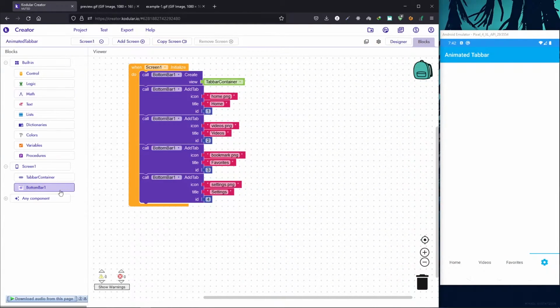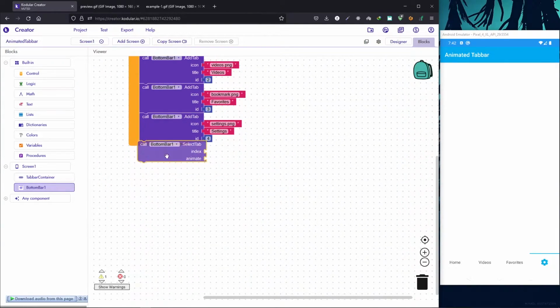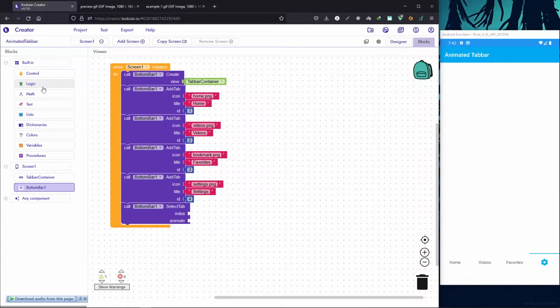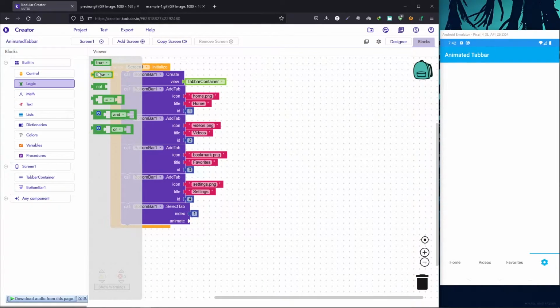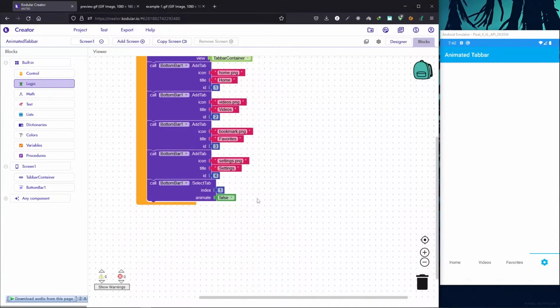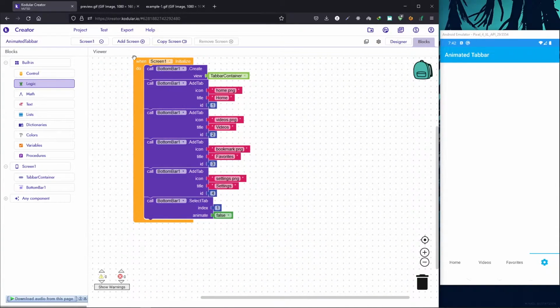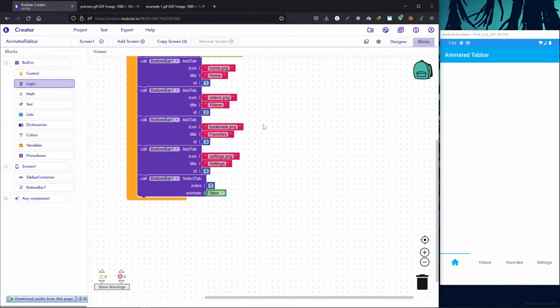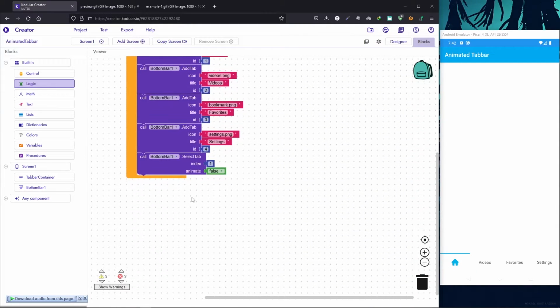One more thing that we will do is select a tab by default. Here I will provide the index that I want to select by default. So I will select the home tab by default, and you can also provide whether we should animate or not. We won't be animating, so let's refresh. Now you can see that the home tab is selected by default.